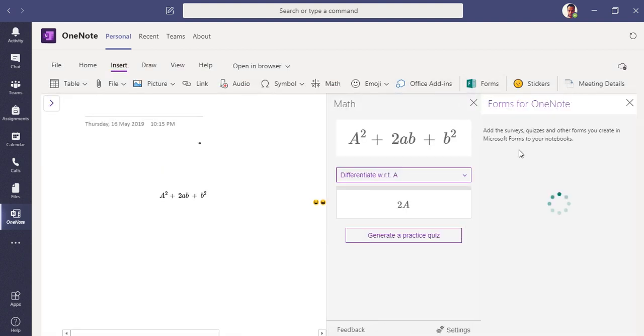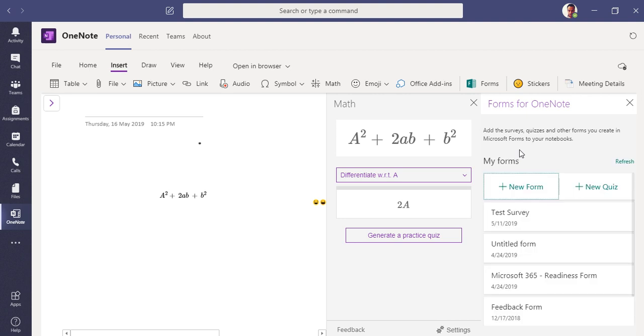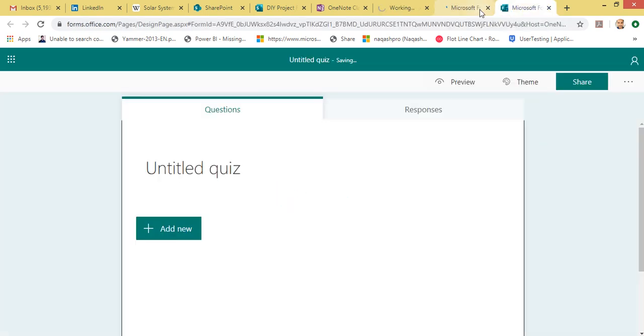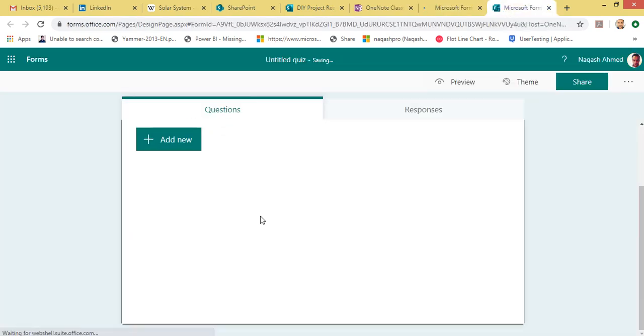Forms is a brilliant thing. Like during a class, you want to test any survey or create any survey with the students. You can add it here, or even you can add a quiz from here as well. So you can make a quiz here.